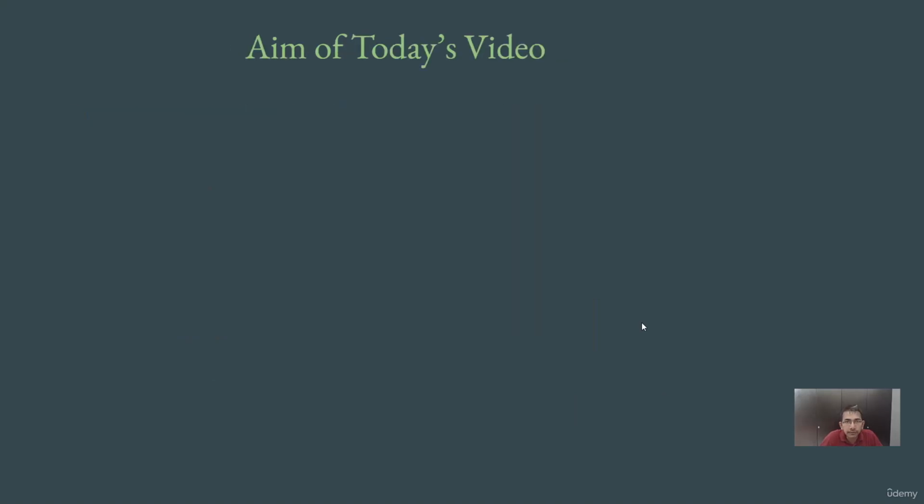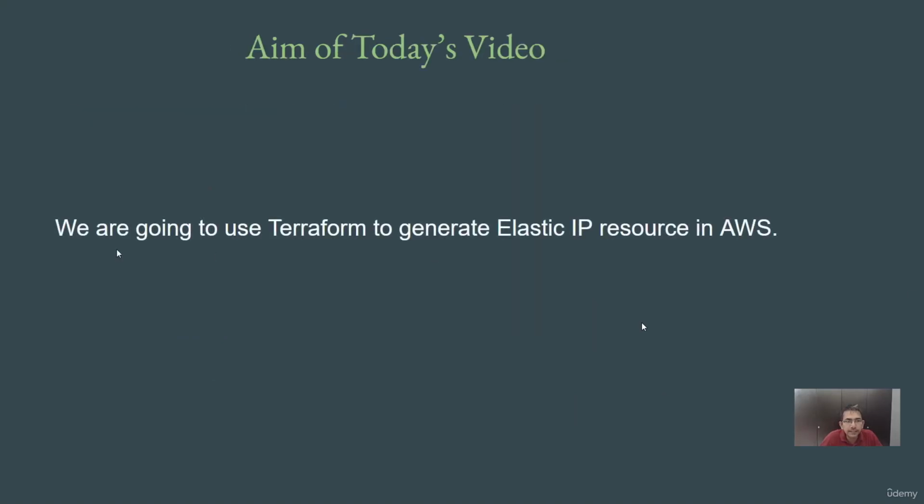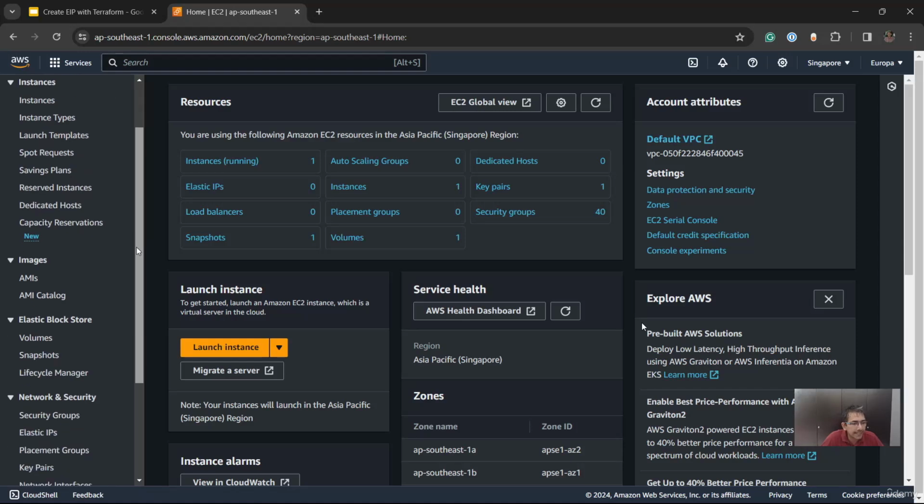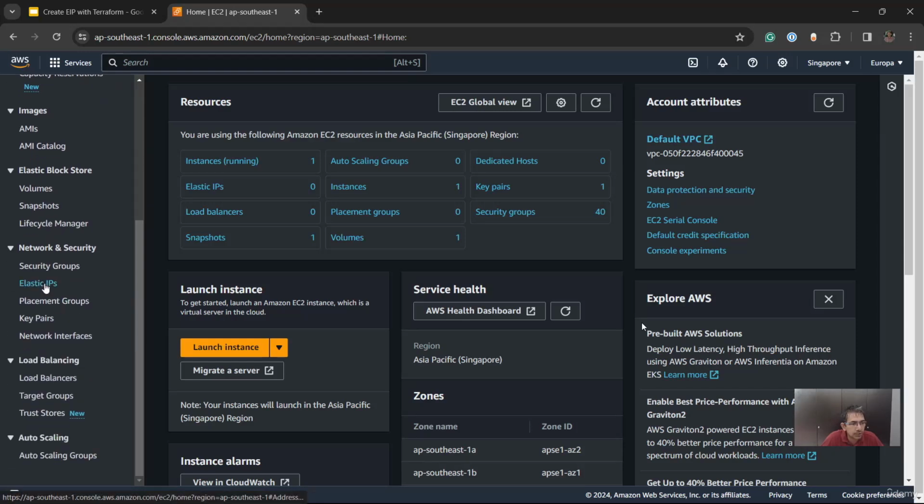Now looking into the aim of today's video, it is very simple, which is we are going to use Terraform to generate the elastic IP resource in AWS. Now before we create elastic IP through Terraform, it is important for us to understand how we can create it through the AWS console. Again, I can say that this is one of the simplest resources to create.